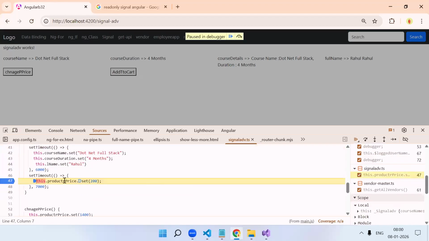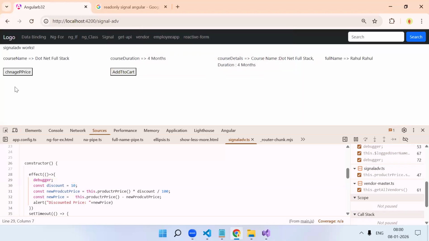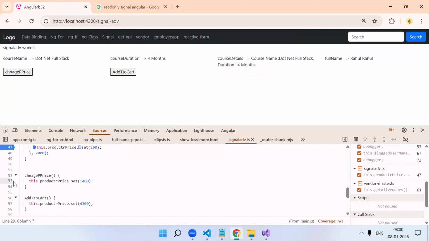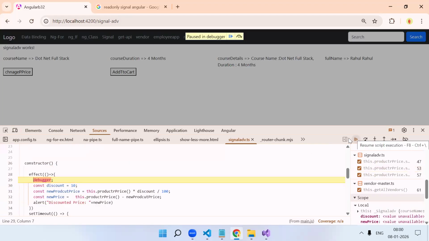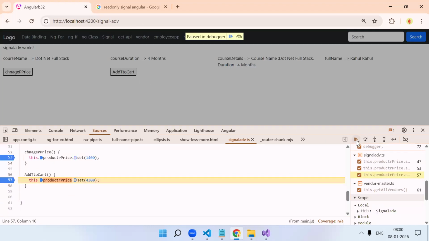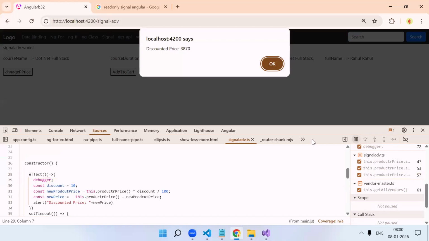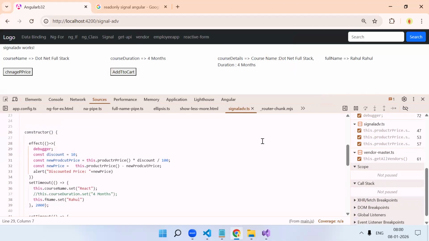See, now I'm changing the product price. Again, my effect will execute. I'm clicking on this button. Once I click on this button, what am I doing? I'm changing the product price. See, again my effect got executed. I click on this button, again my effect got executed. Now tell me what behavior you understand by this?